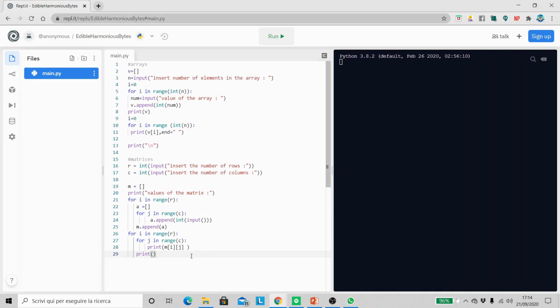Now we are on our compiler and there we are gonna create an array and a matrix. Arrays and matrices are particular variables because they are able to have many values in them. Instead, as we know, a normal variable can carry just one value.